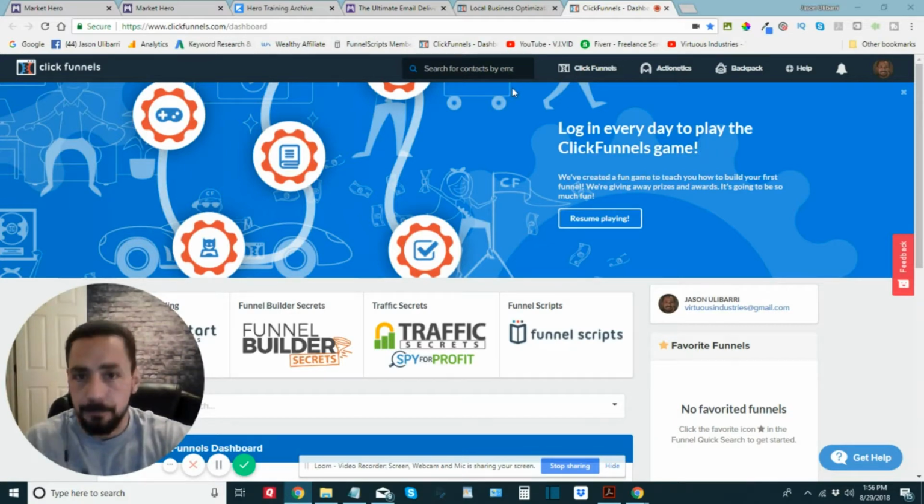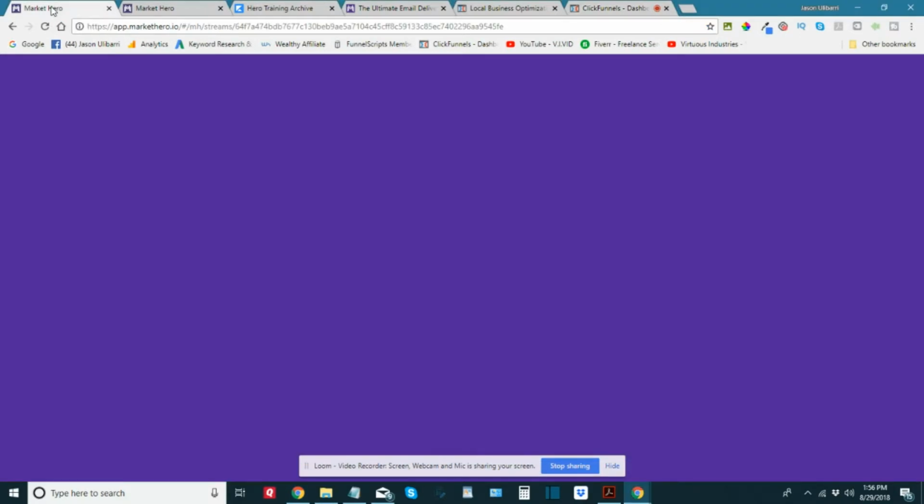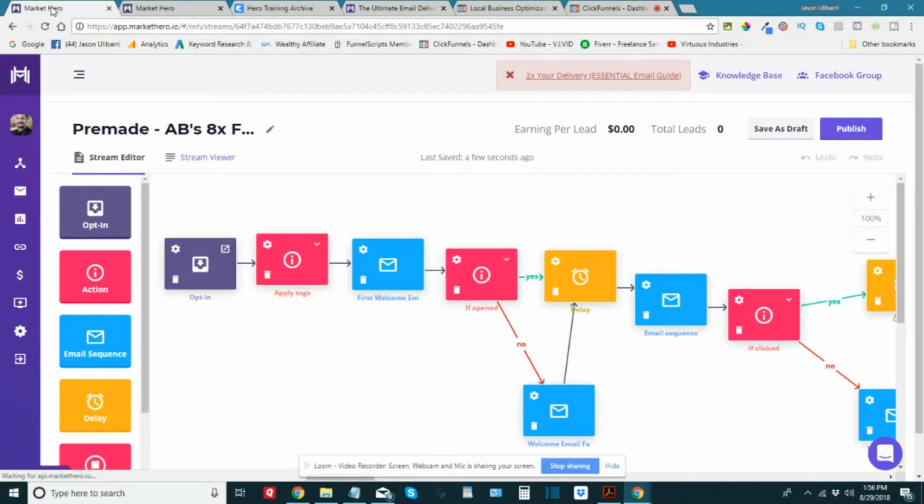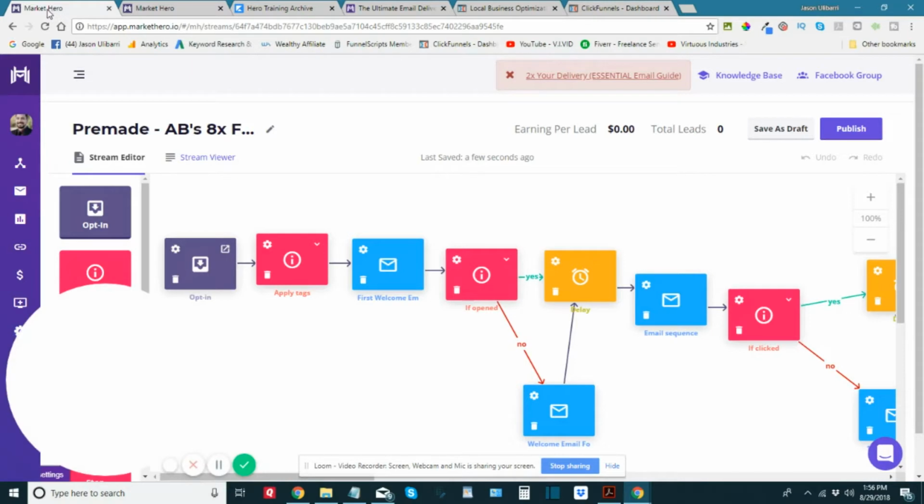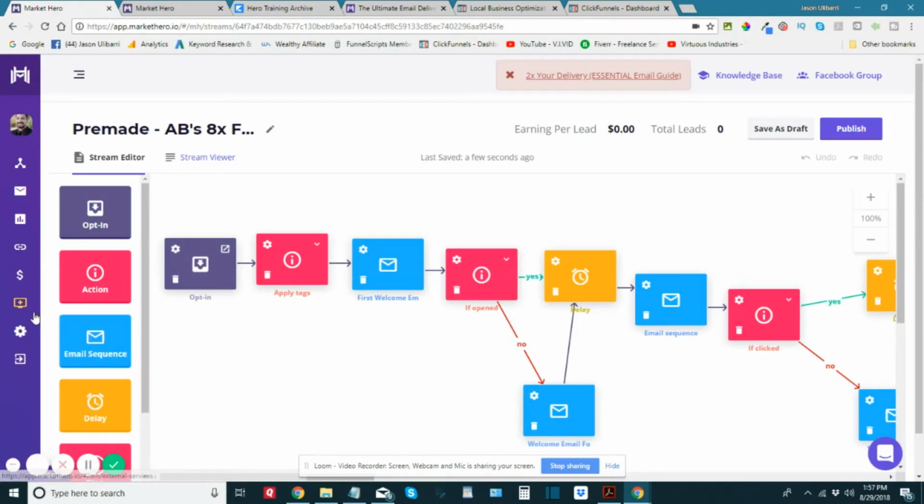So there's that. Now, Market Hero, the email sequence, doing your sales email funnels, and this is slowing my computer down, so I'm going to delete my. Hold on one sec. Sorry about that. All right, I'm closing it. You don't need to see me, do you? All right.